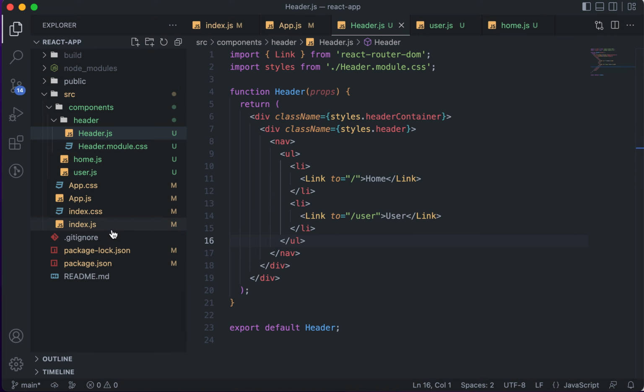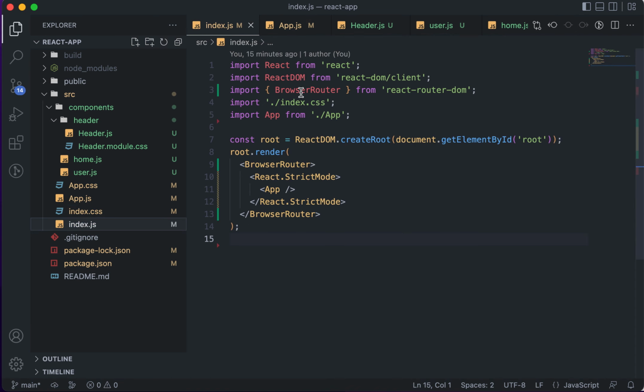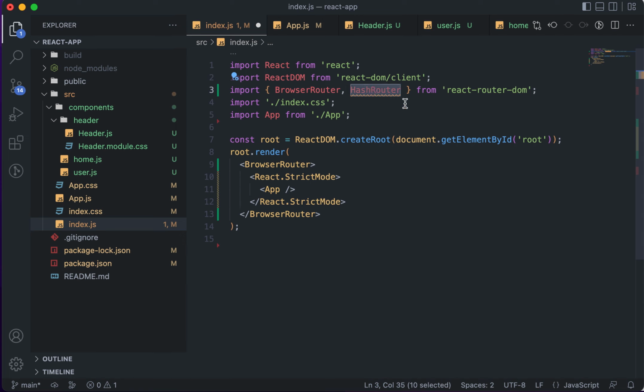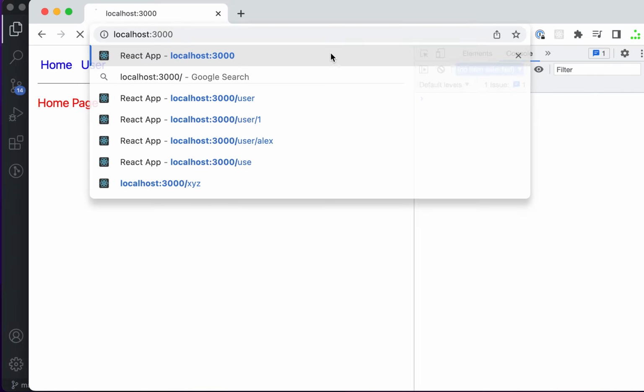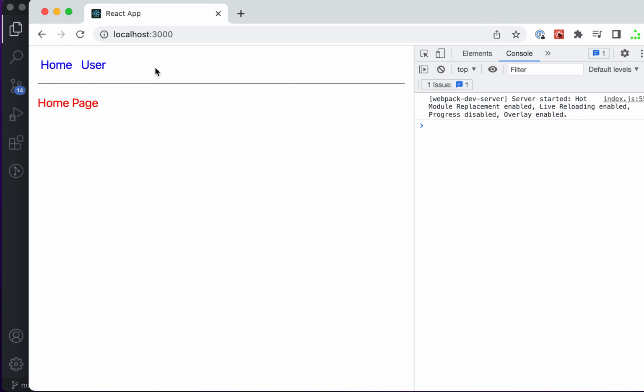In fact if you want to see that trick, then what you can do is that inside index where we did browser router, there is another component which is hash router. Okay, instead of browser router you could use hash router also, and you will see what is the difference. See, when I am at home, you can see that this thing is happening. When I'm at user, then you can see that something like this is there, like slash hash and then user, right? And if you click here, then you can see that something like this is happening.